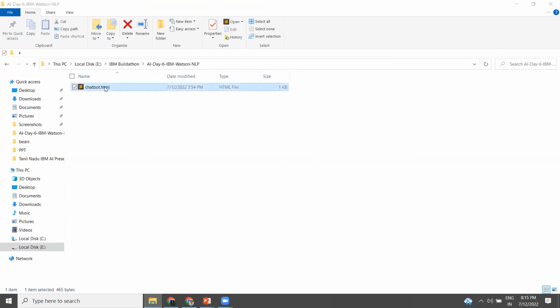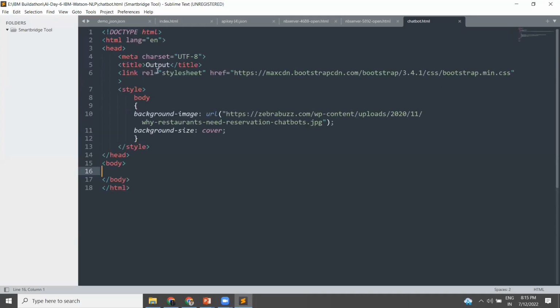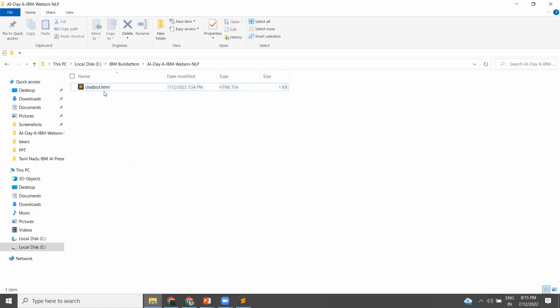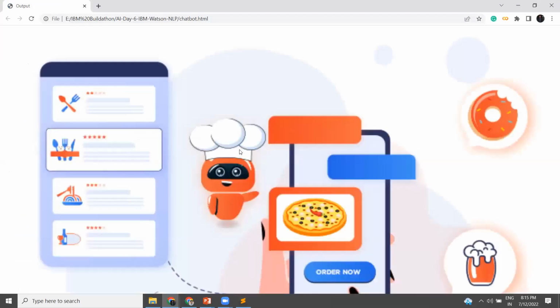If I double click on that, you can open it in any editor. I have Sublime Text, so I'm opening it in this. Here you can see this is a simple HTML; we are not doing anything yet. If I show you this HTML in the UI, right click, open with Google Chrome. In Google Chrome, it looks this way: simple HTML, only one image, that's it. Here we are not having any option. Now I want to embed the code, and in the local system I will be able to access the Watson Assistant.